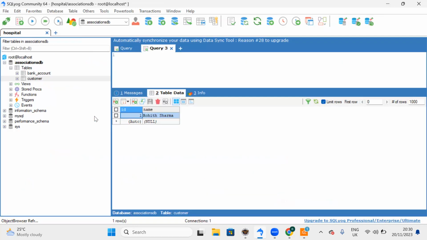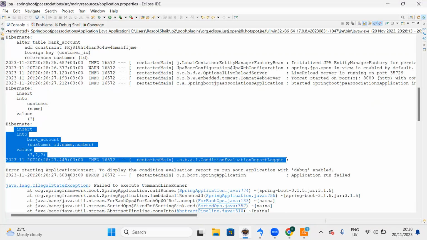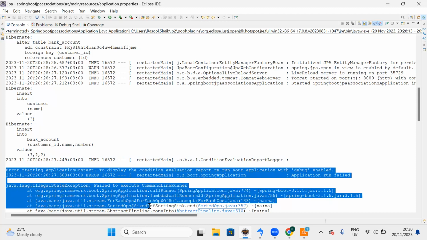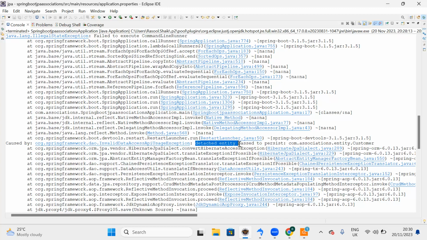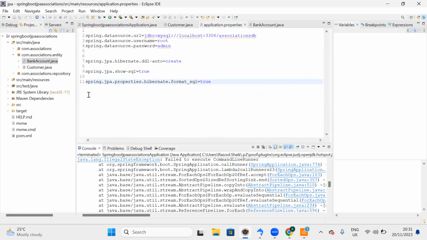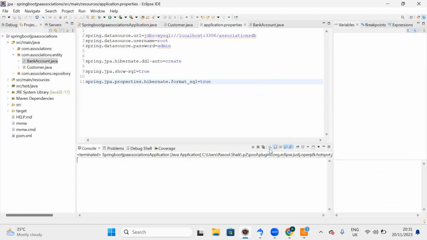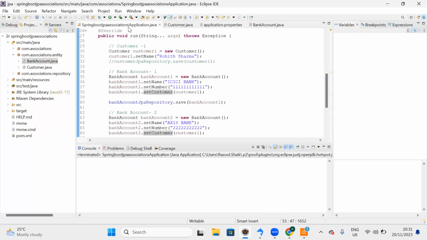Let me open the bank account table. See, one bank account detail is inserted and one customer detail is inserted. After that, when it tries to insert the second record, it throws an exception because of the detached entity. Detached entity means there is no session or transaction object available to insert the second record.